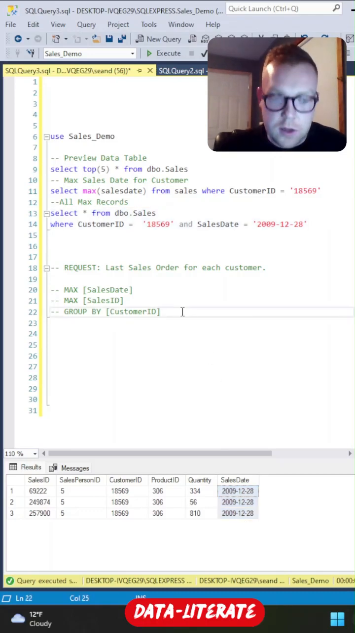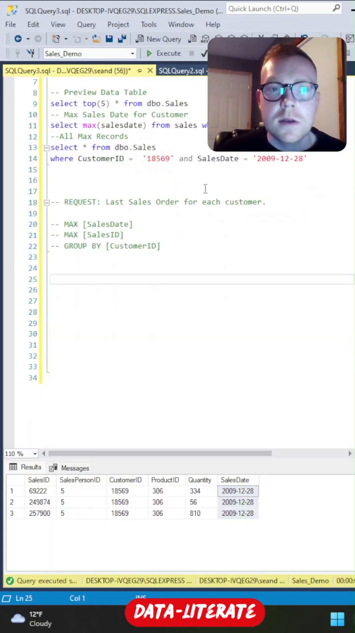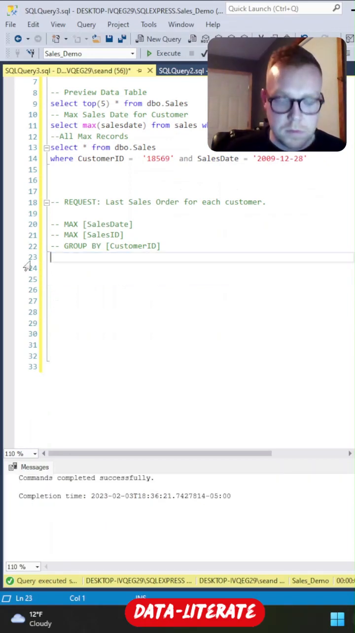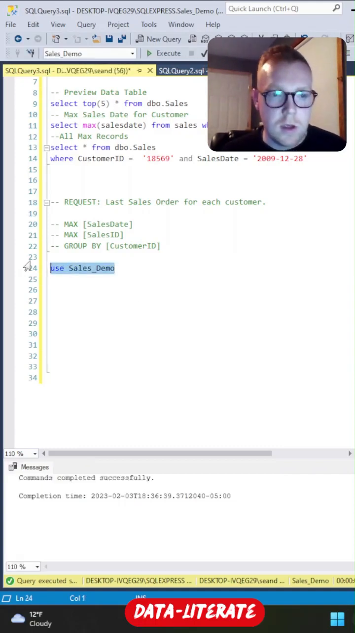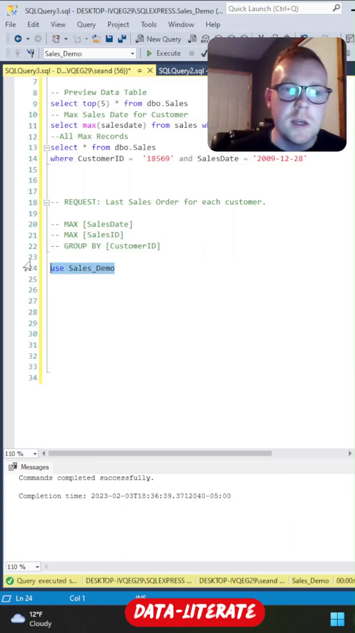Alright, so what do we have to do? Let's come down here and start writing our query. First things first, let's connect to that database. We'll select use and we'll select our database. We'll highlight that and you can hit F5 on your keypad to execute. So now we're in that database.